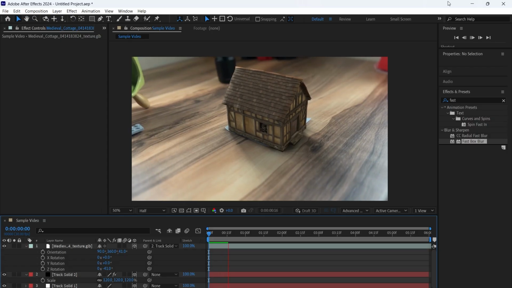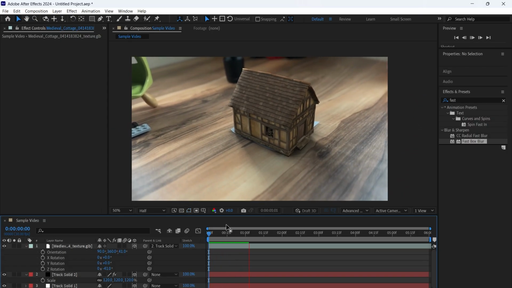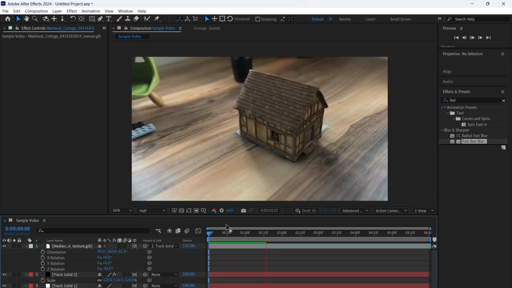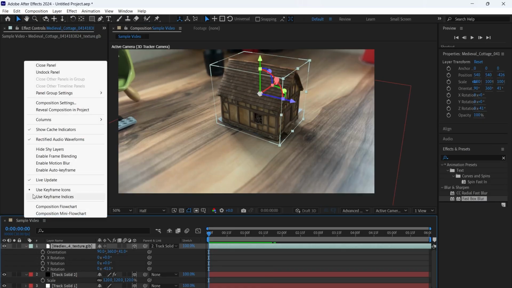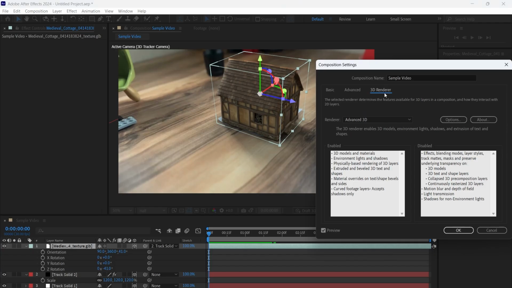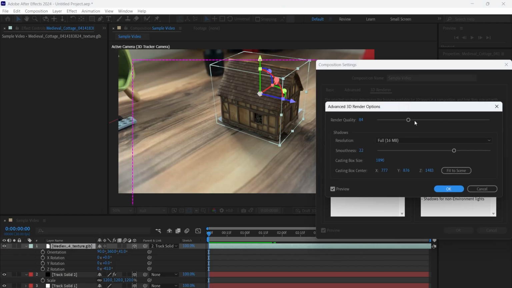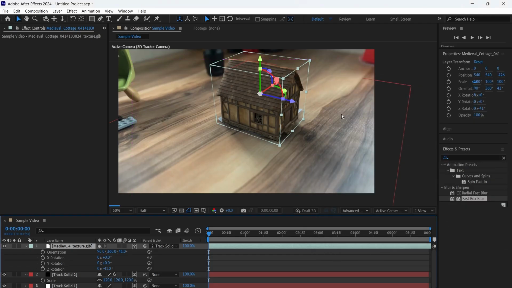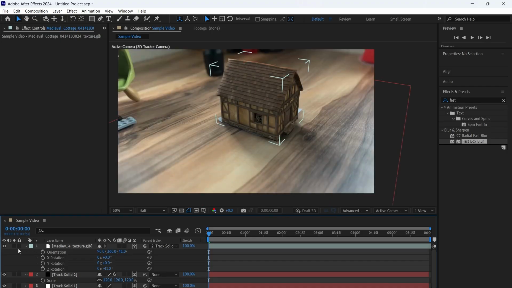The reason why the composition is working slowly is because of the high 3D settings. To fix this, right-click on the composition and go to Composition Settings. Go to the 3D Renderer tab, click Options. If you haven't changed anything before, the values here are probably very low by default. If you want high-quality light and shadows, increasing the values will give better results. Of course, higher values will make the composition slower.